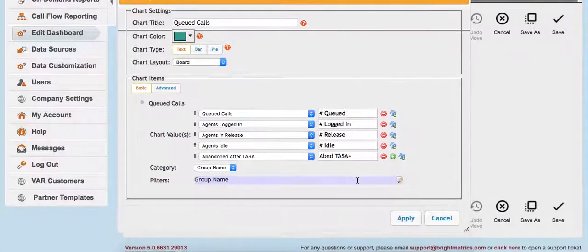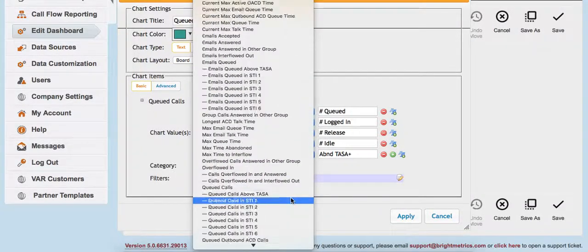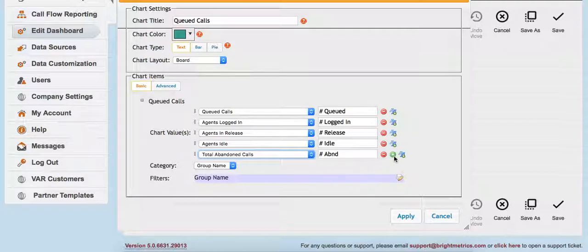Maybe we want to add in just the number of abandoned calls. So if we go down to our total of abandoned calls for the day, we add that in.